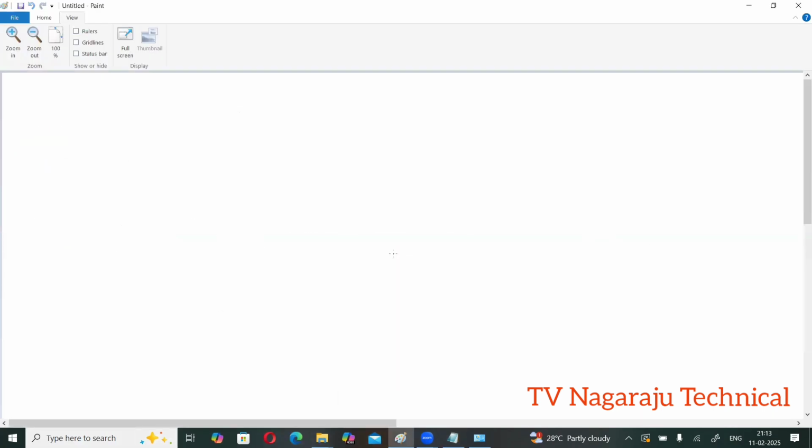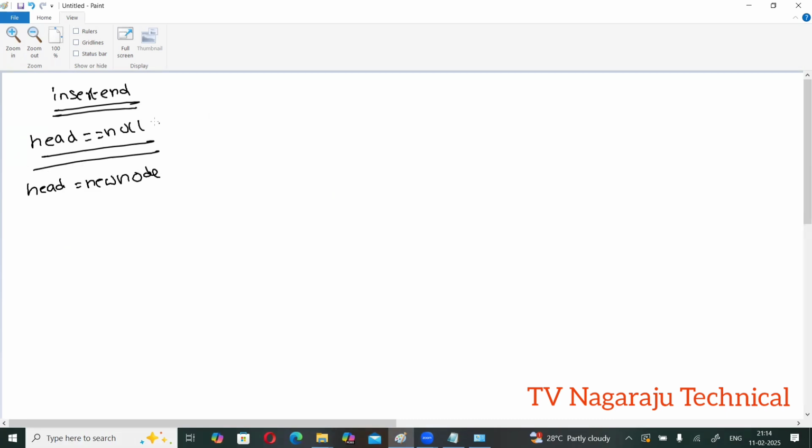Now, move to insert at end. The first condition is the same condition. If head is equal to null, sorry, head is equal to null means there is no element in the list. Obviously, whatever node you created is the head node. Whether you are doing insertion at the beginning or at the end, both are the same. Else means some list already exists.